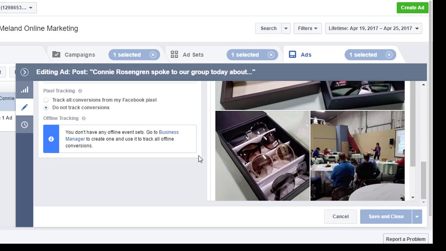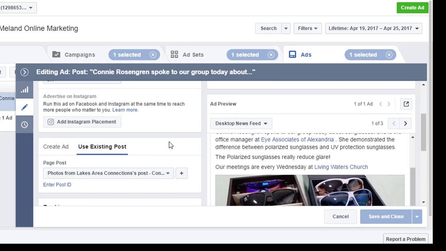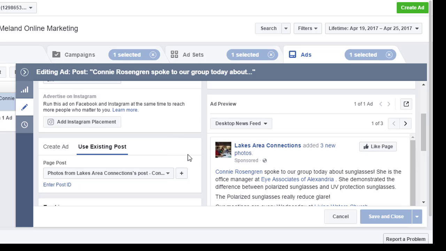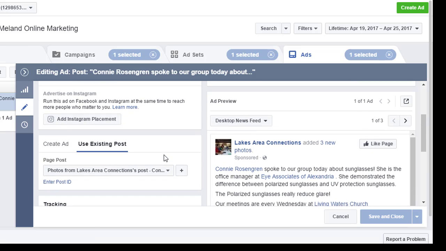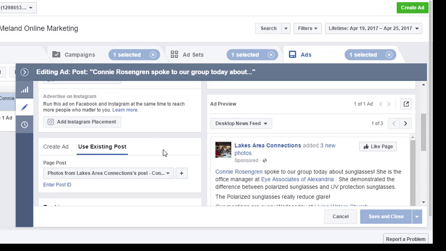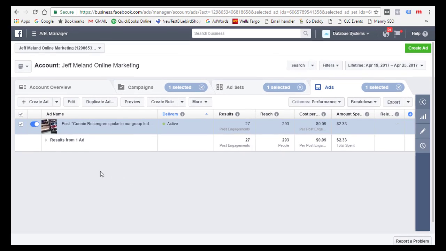Okay. So this one is a boosted post, so it already used a post that was there. But if you create an ad, you can choose your own image, and you can use your own text and all of that. And that's where you would put your ad. Okay. So that's just a quick view of the Ads Manager within the Business Manager.